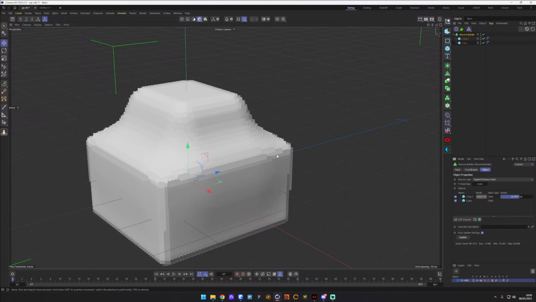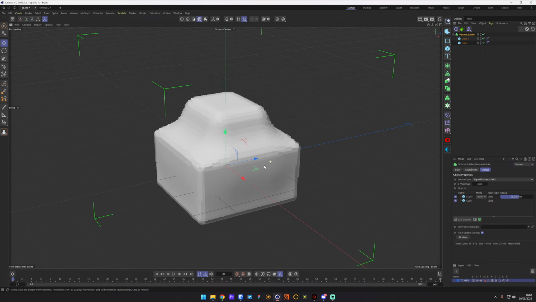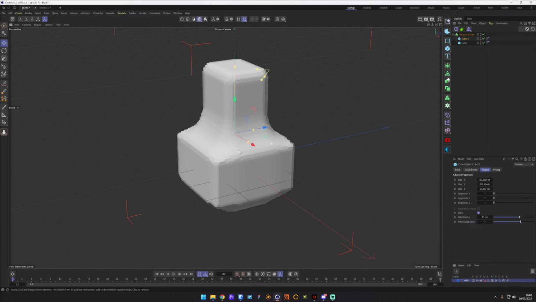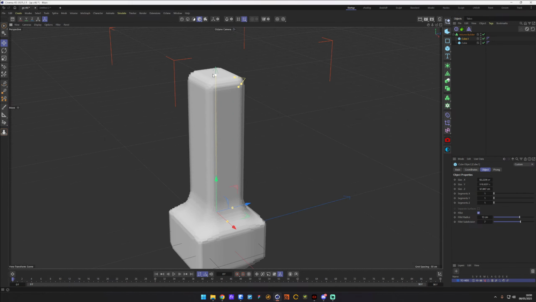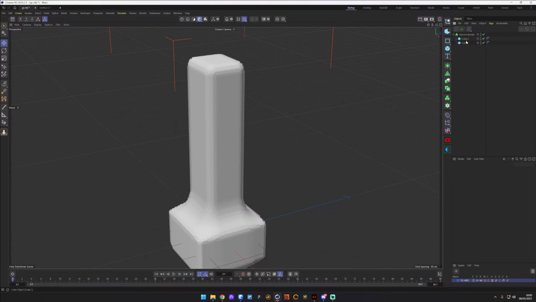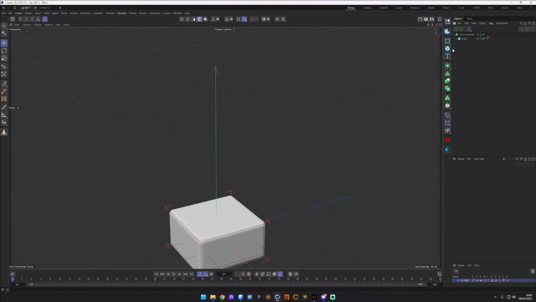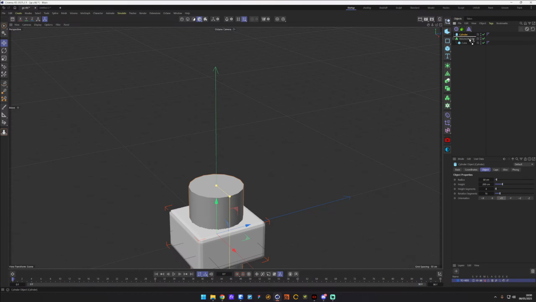So if we do 20, it's going to smooth it off. Oh, okay. Well, that's a happy accident. That's why I like this. Happy accidents are great. So cube one, let's make this really tall. Actually, no, this shouldn't be a cube, should it? Let's do a cylinder. And if we drag it in, it's just going to start merging straight away, which is great.